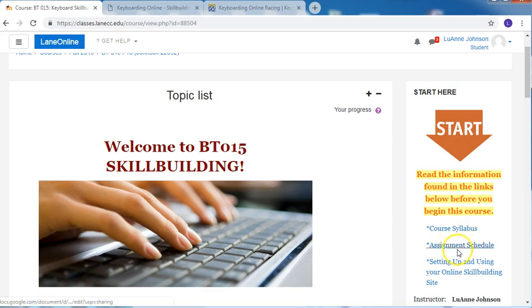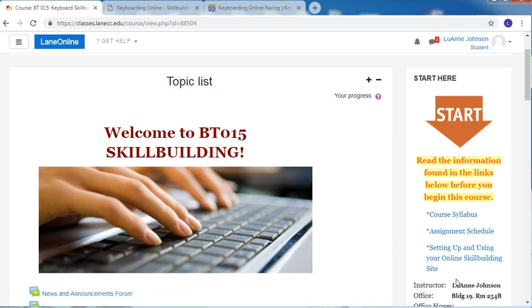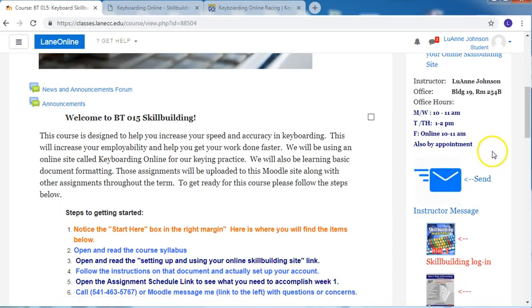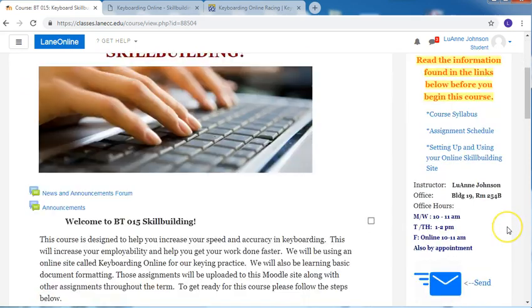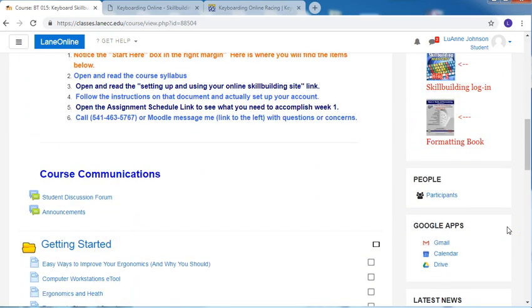We'll look at the syllabus very briefly, the assignment schedule, and help you know how to set up the skill building site that you'll actually be using. The other thing I want to do for you is also just look at this Moodle site real quick so you know how to navigate.